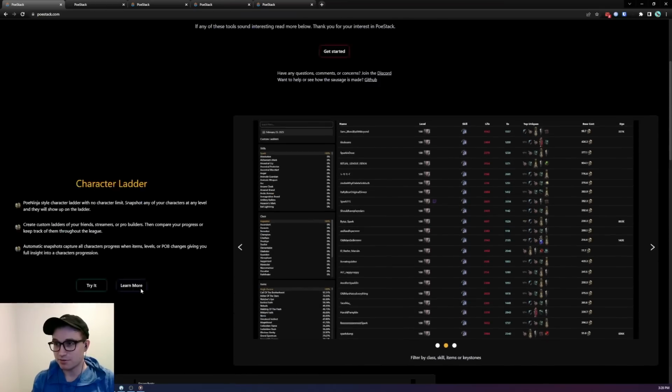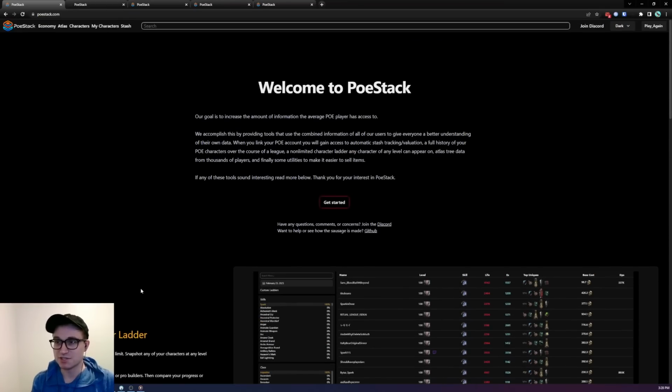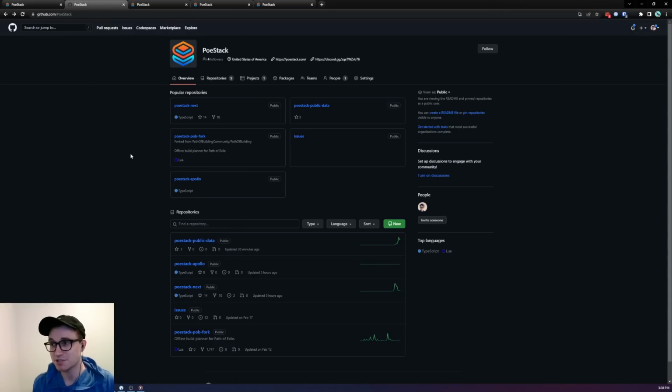So we're going to go through each of these pieces in a moment and do kind of an overview and a tutorial. But first, since it's a big announcement, PoeStack is now totally open source. The front end has been open source for a while, but a few hours ago, I also open sourced all of the backend code.